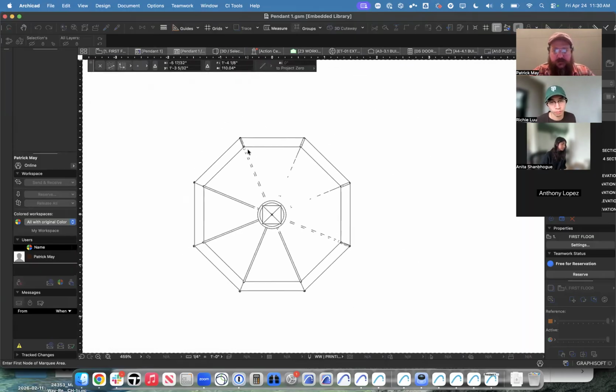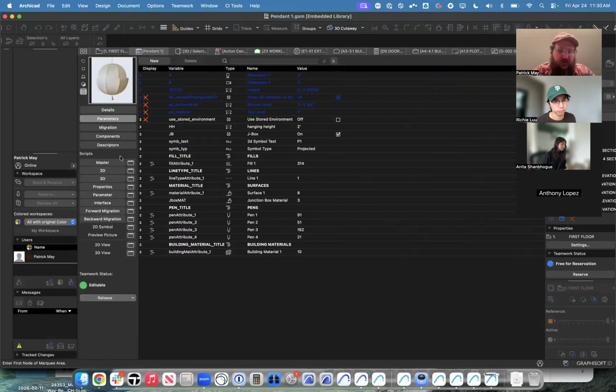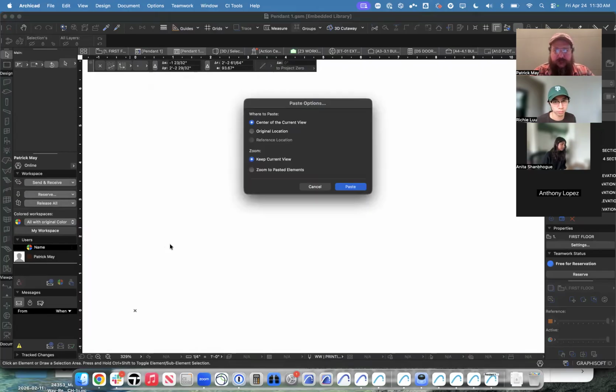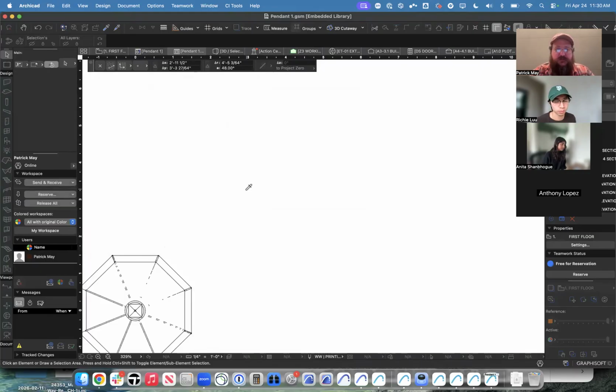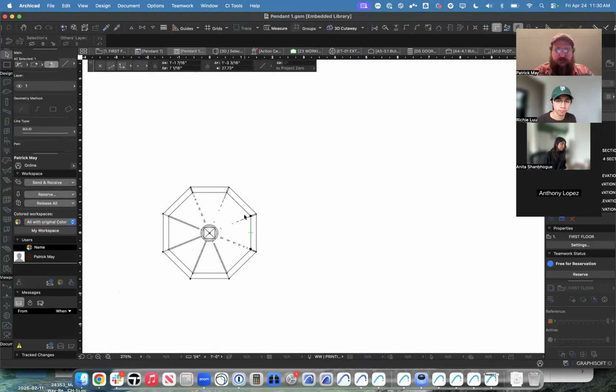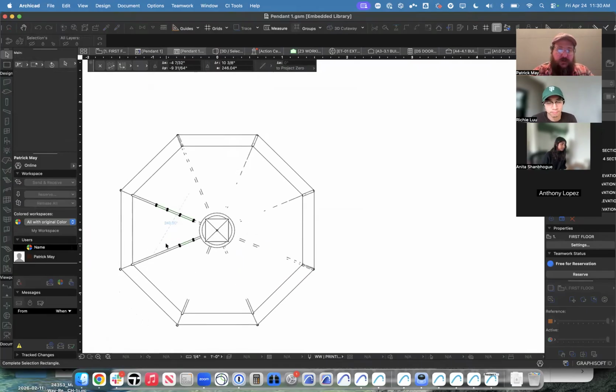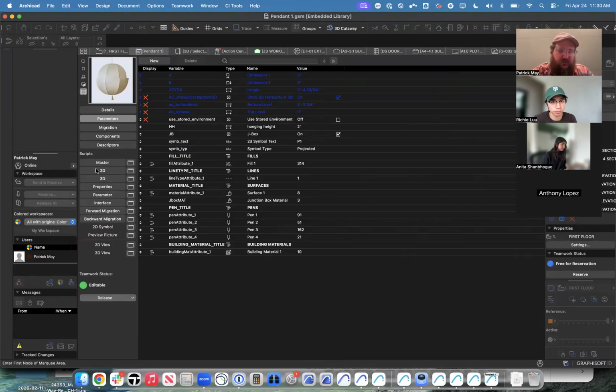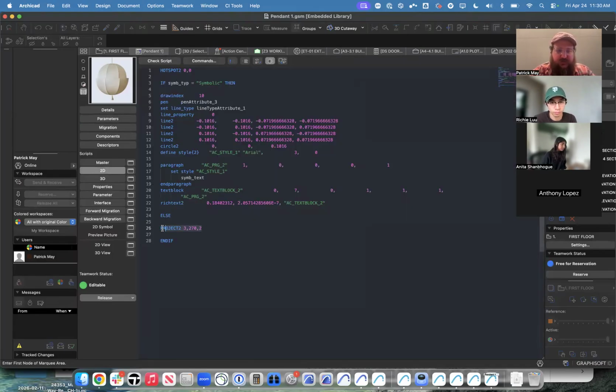We hit Command A, Command C, and then we can go to our 2D symbol and Command V, original location. So that gives you lines and fills that you can then refine, draft, and clean up. If you do go this route, you then have to go back to the 2D script and replace this project 2 with a fragment command.